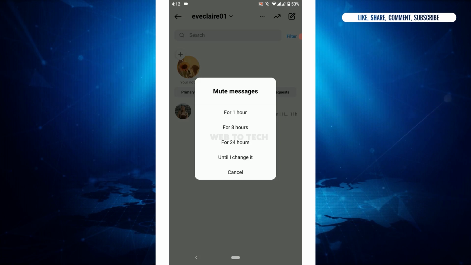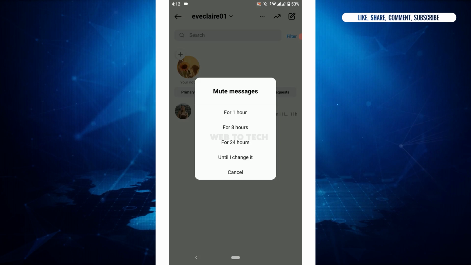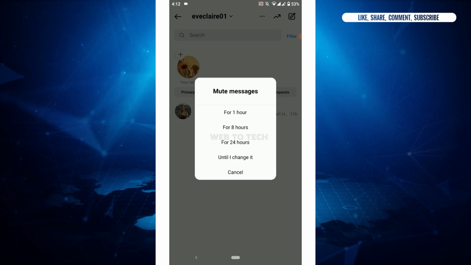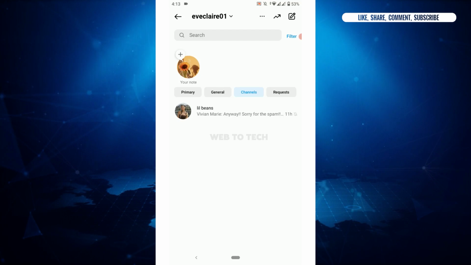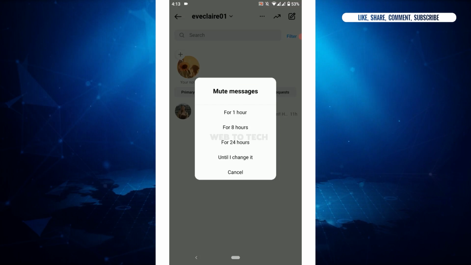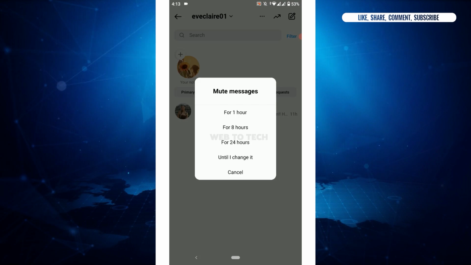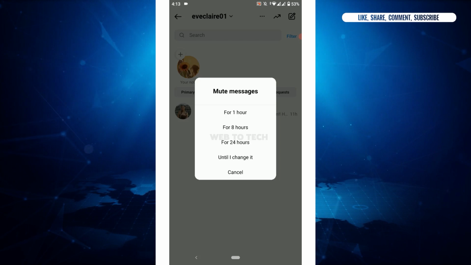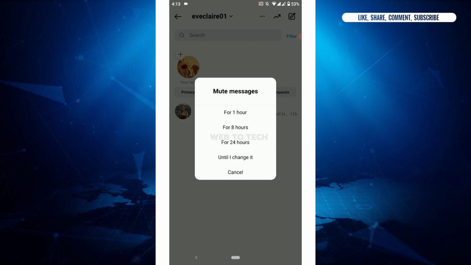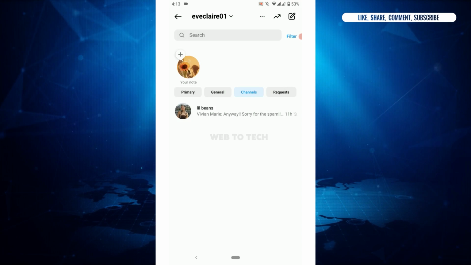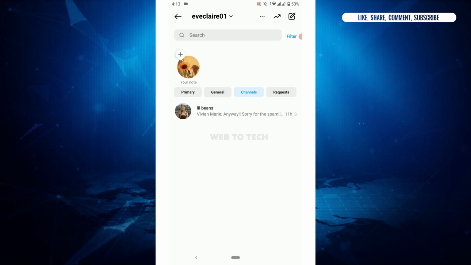So you need to choose the option to how long you want to mute any kind of notification from this channel. So I'm just gonna go with the option for 1 hour, that is I won't be receiving any notification from this channel for at least 1 hour. Likewise, you can choose the time period of 24 hours and there's option until I change it, that is until you unmute the message you will not be able to receive any notification from this channel anymore.